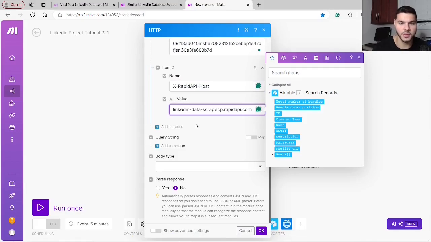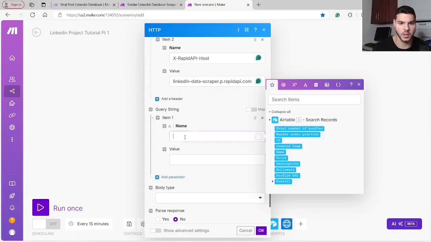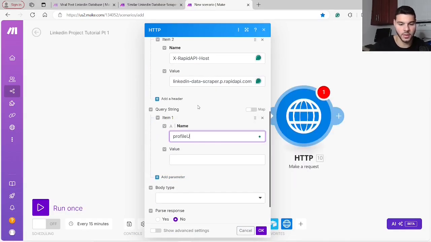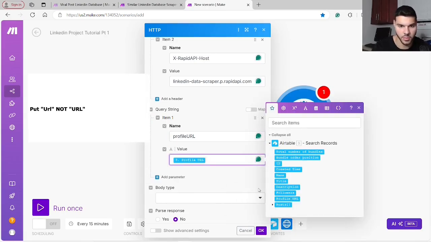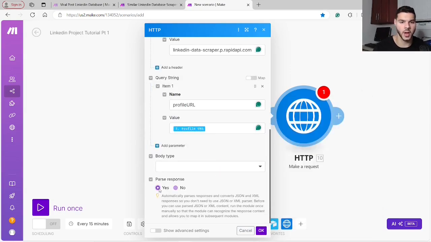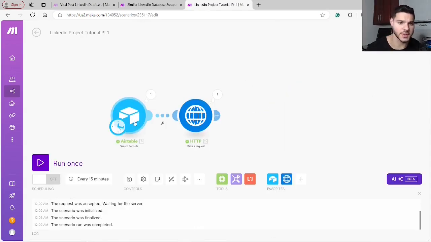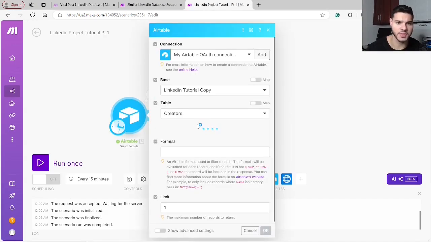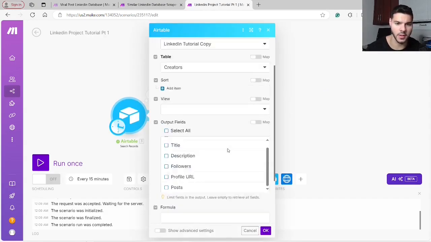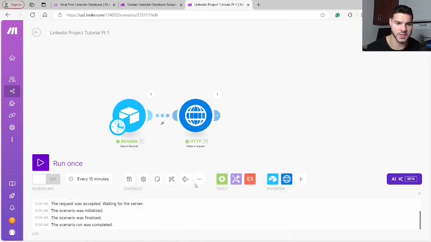to make the value. Now we're going to add a query string called profile URL. And we'll give this value for URL right there in search records. Click Parse Response, click OK. So now for the Airtable, just make sure you set the rate limit to 1 at the very bottom. Just click OK. I already ran it, but you're just going to want to click this button, run once. Once you do that, it should turn green.